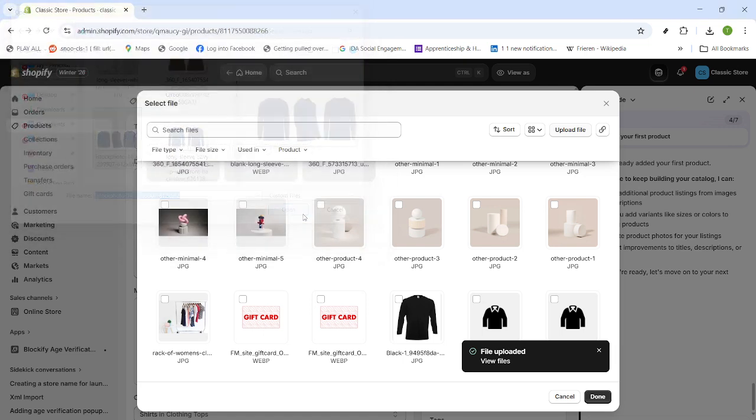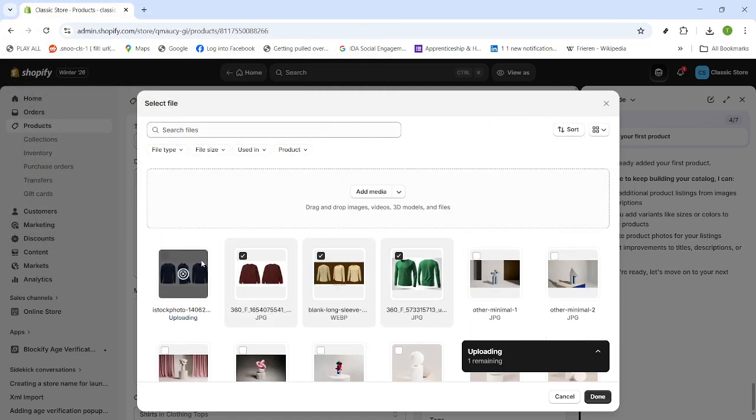Shopify will upload it to your store's file library and prepare it for use on the page. Depending on your connection and file size, this may take a moment. Once the upload finishes, you'll see the file appear in the Insert panel. If you uploaded the wrong file, simply cancel and repeat the upload with the correct one.